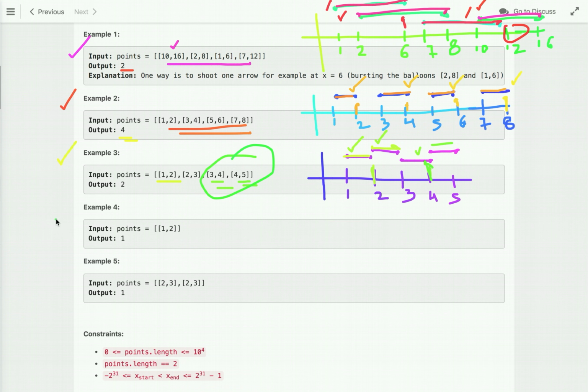So let's move to example 4, in which only one coordinate is there, only one balloon is there. So we need exactly one arrow to shoot down this balloon. And in example 5, we are given two balloons with exactly the same coordinates. So we need one arrow to shoot down both the balloons.